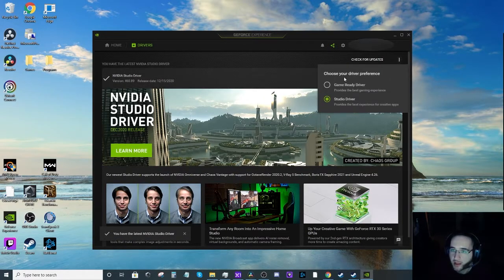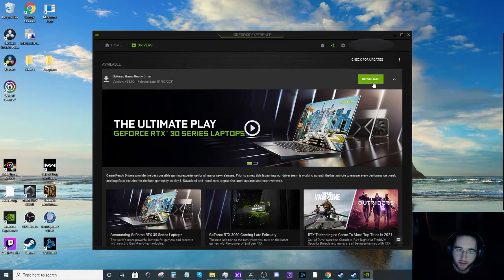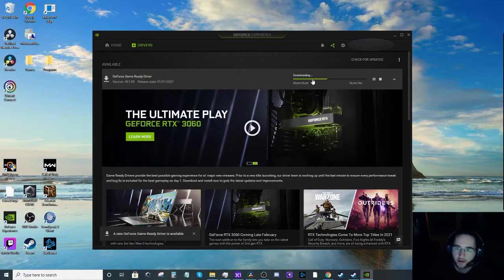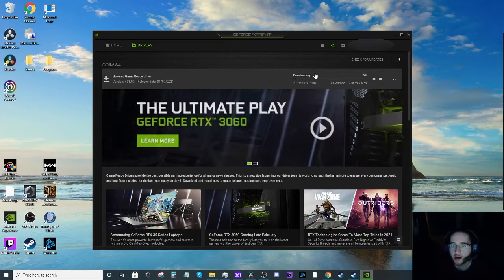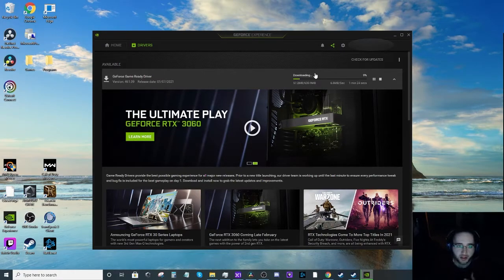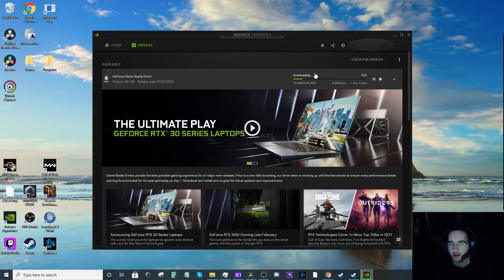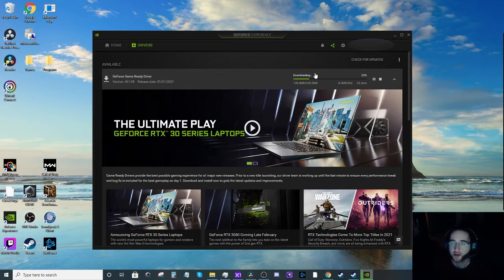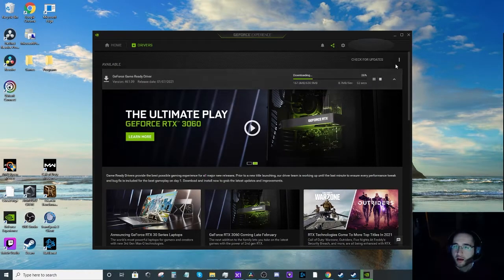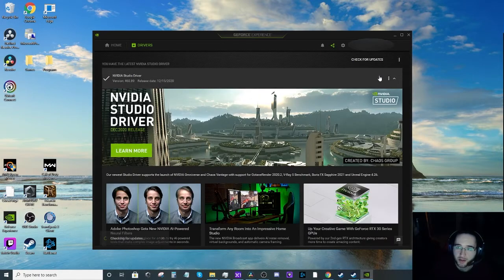For me, game ready says download. You'll probably have to download it. Okay, so you have to download the whole thing. I had the game driver installed. I wasn't sure if, when you install the other side, it replaces whatever driver you're currently using at the time, but apparently it does. Yeah, I want the studio driver still, so we'll leave that in there.